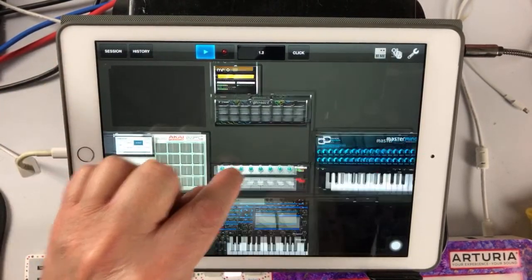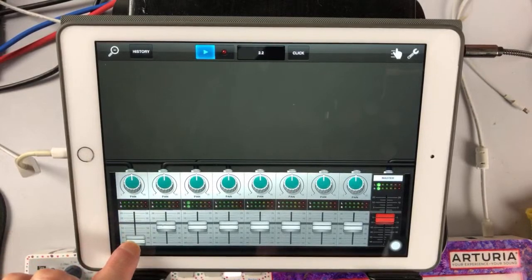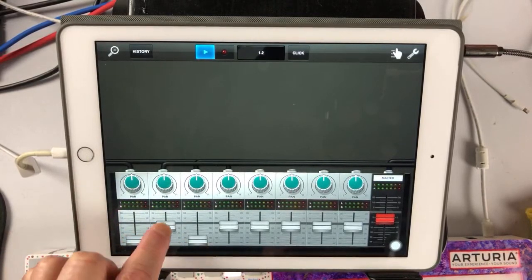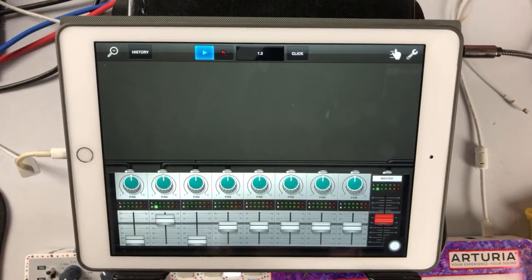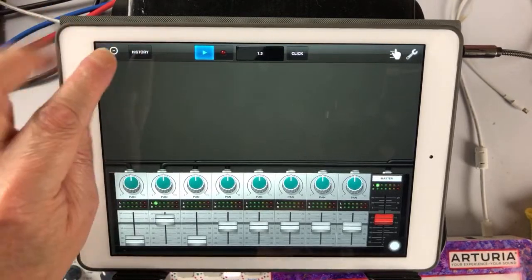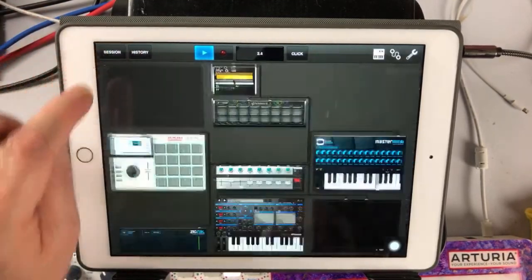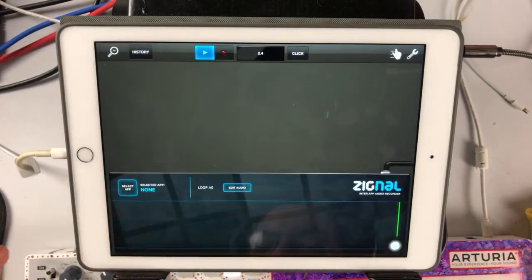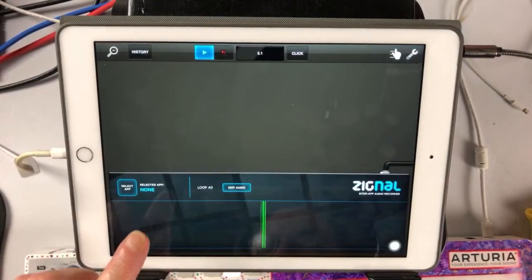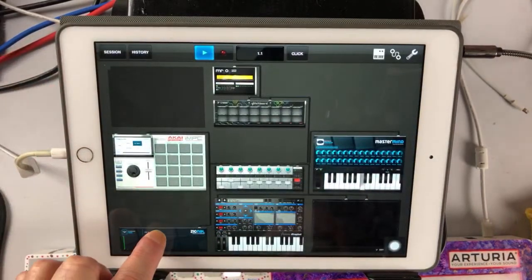Go to our mixer. That was that chromatic pitch thing I did on iProphet, and you see Signal's listening, but there's nothing going to be coming to it, so you can take it out.